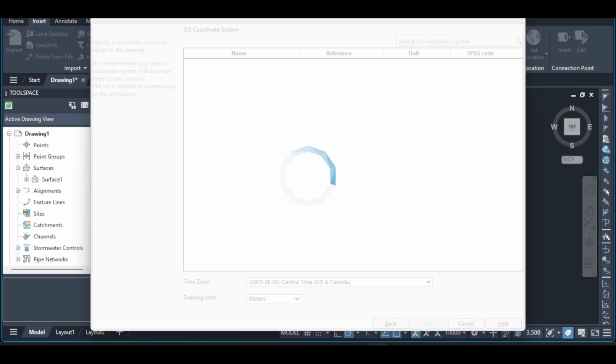That's it. You've positioned your drawing in real-world space and enabled map data for context. Consider saving your file with a clear name to capture this setup, and you're ready to continue designing with confidence.